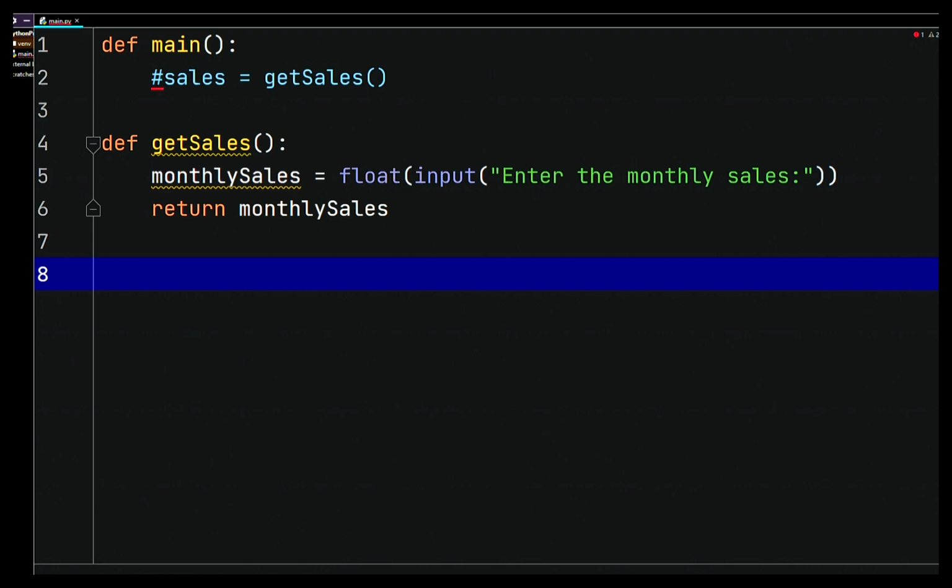I think we're also going to need a few other functions, so we'll do those. So here we'll have def. We'll define another function and say def get_advance_pay.